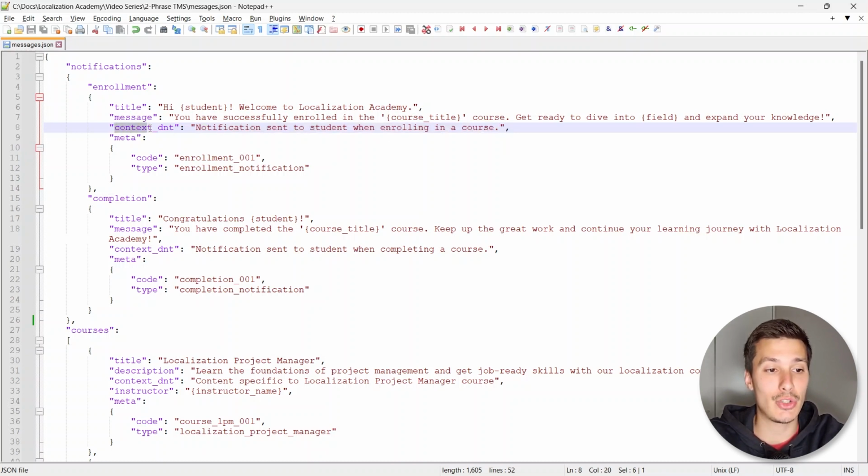Okay, so in this case, it's just for context, and the client is actually asking us not to translate this string. We're going to see later on how we can exclude this string from translation, but keeping this as a comment for these keys and values.